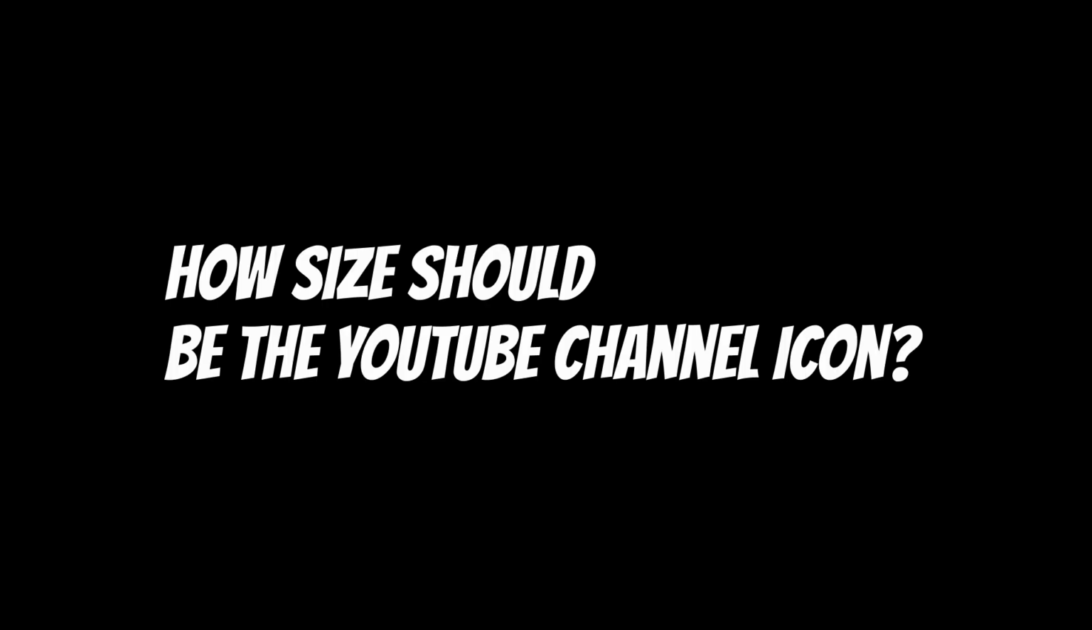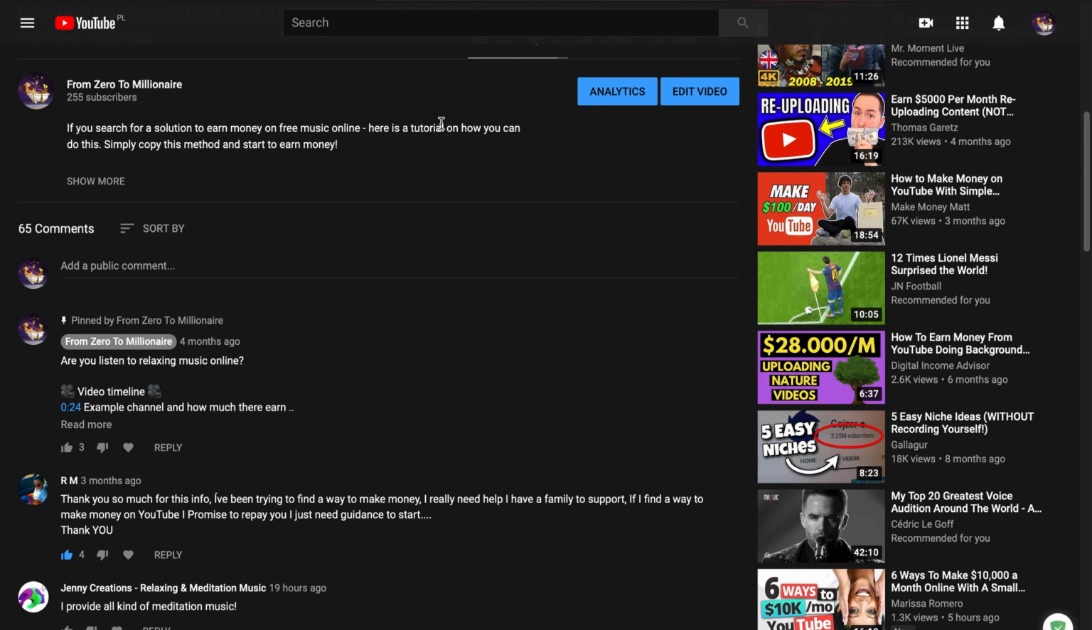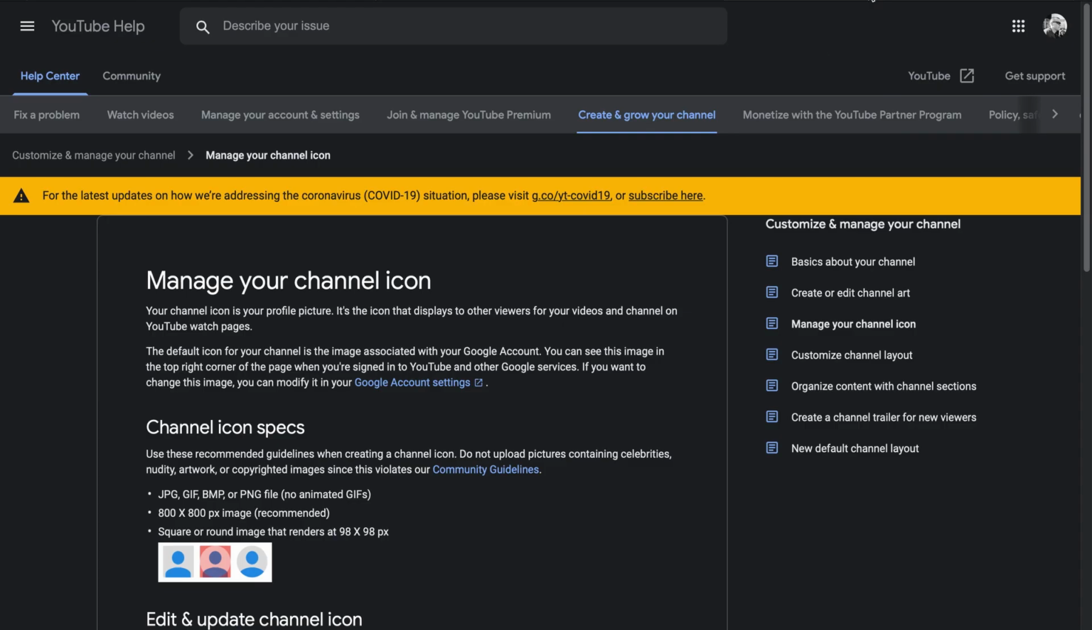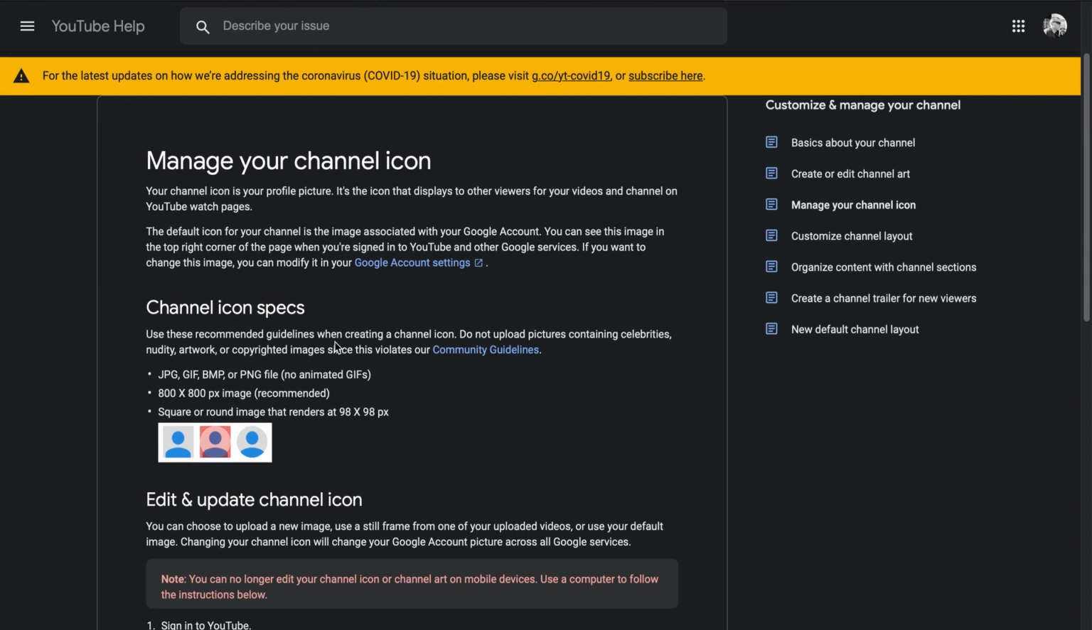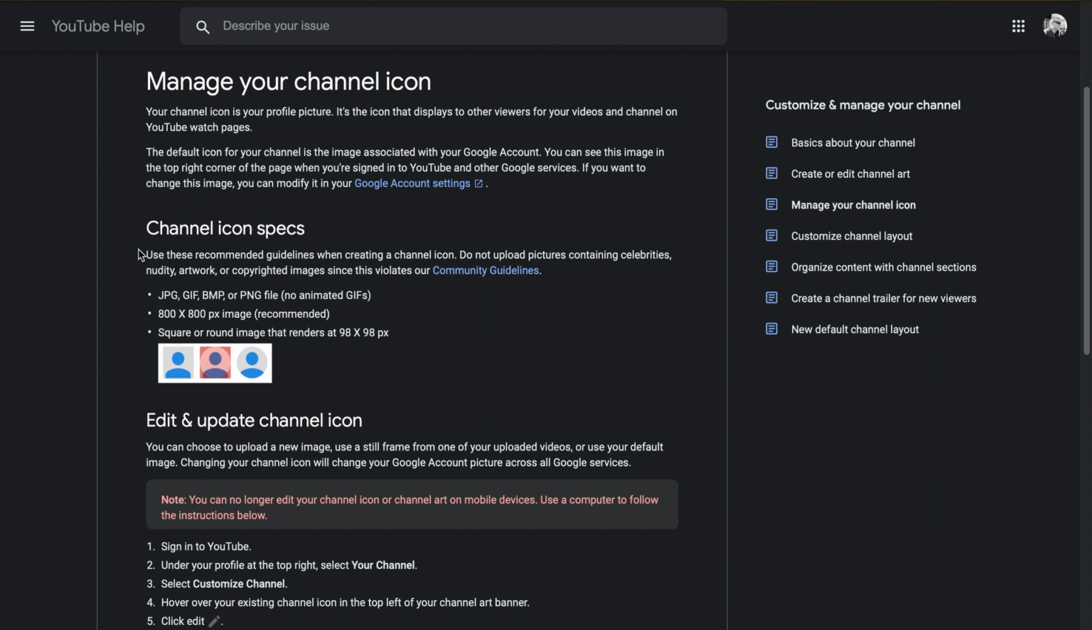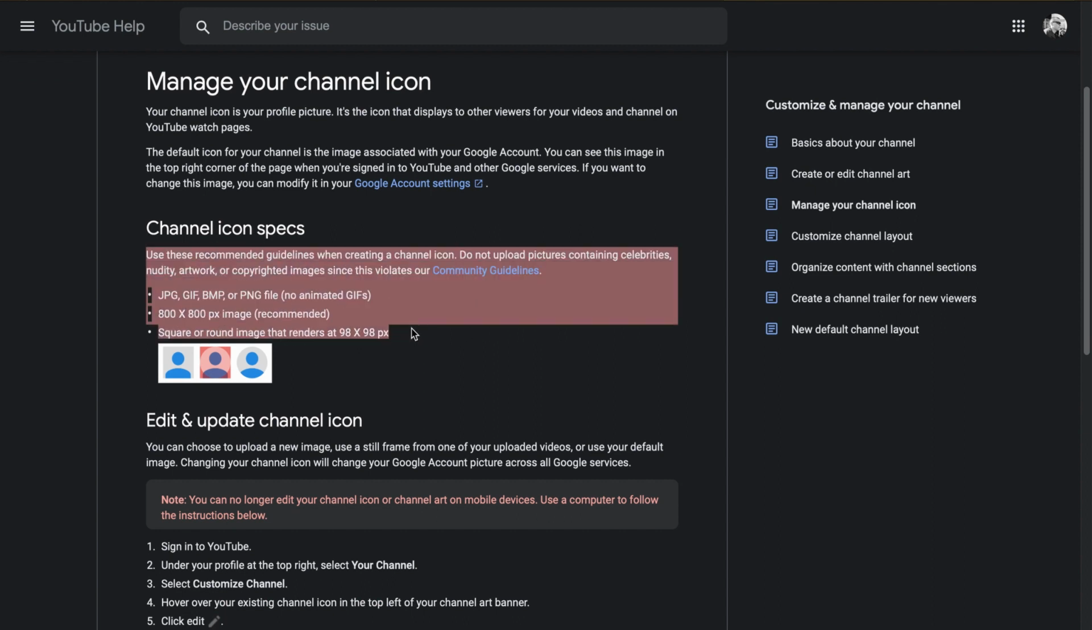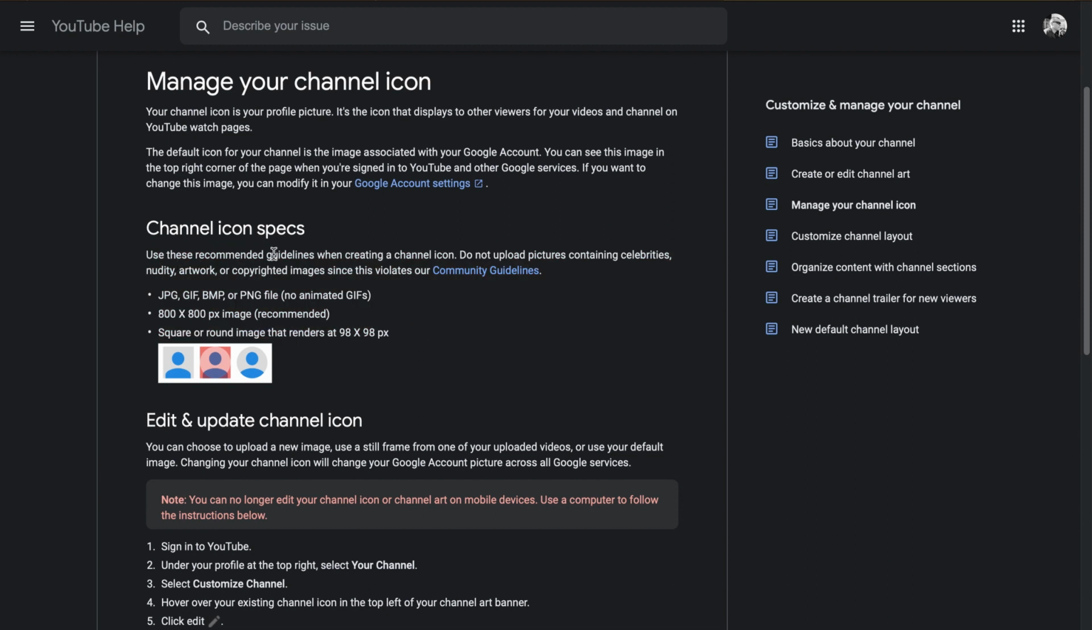YouTube prepared some information on how to correctly create a graphic for your channel icon, and you can read about it on this page. Like you see, this is Manage your channel icon, and here are some guidelines on how to correctly prepare your channel icon. This part is very important when you are creating your graphic. Use these recommendation guidelines when creating a channel icon.